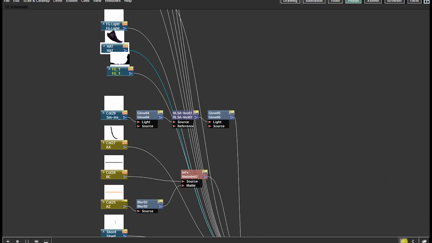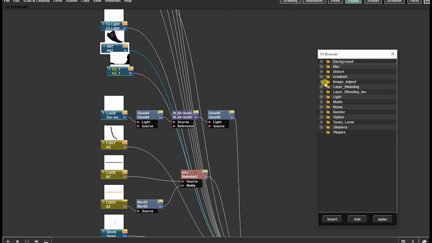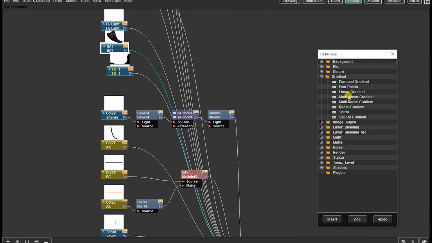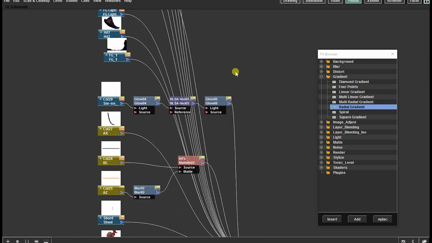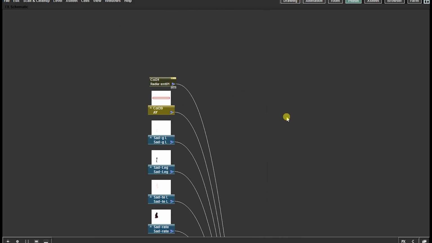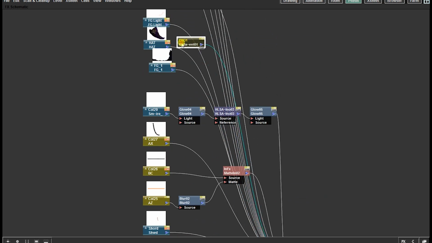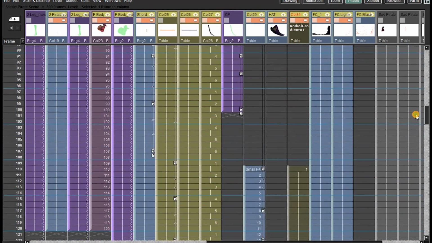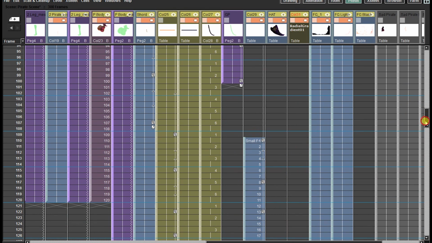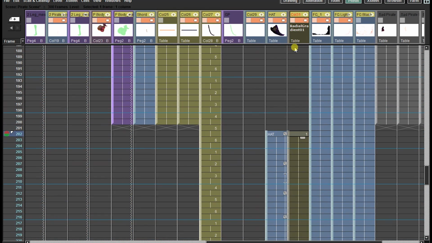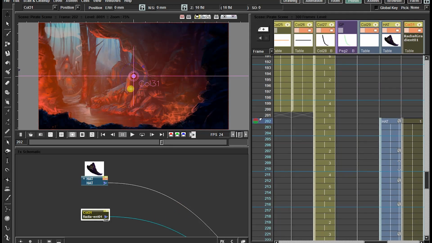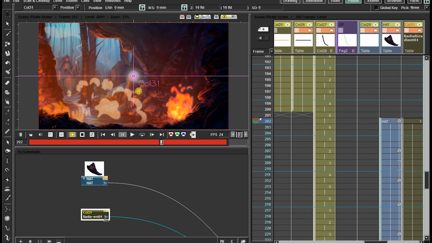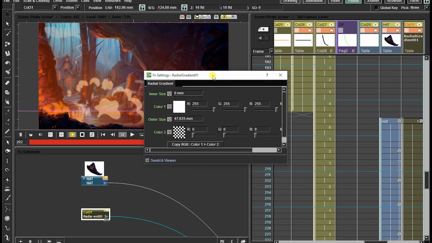Now to give it a little bit more detail, going to the effect schematic view, I will insert a new effect called Radial Gradient. And you can see it creates a new column in the X sheet called Radial Gradient 01. If you select this column, you can see it creates a circle in camera view, which is going to guide us as the influence of the gradient.